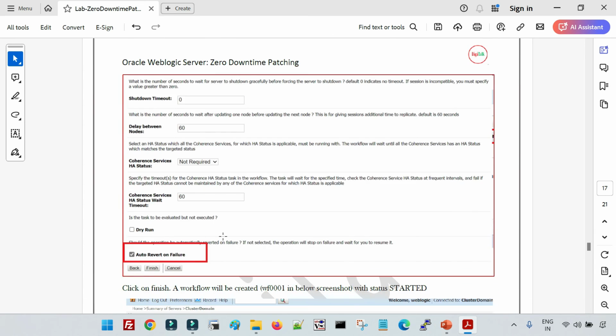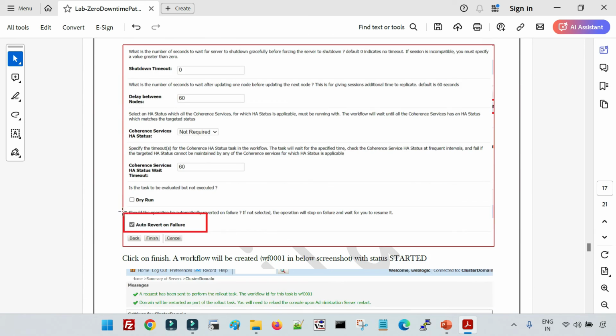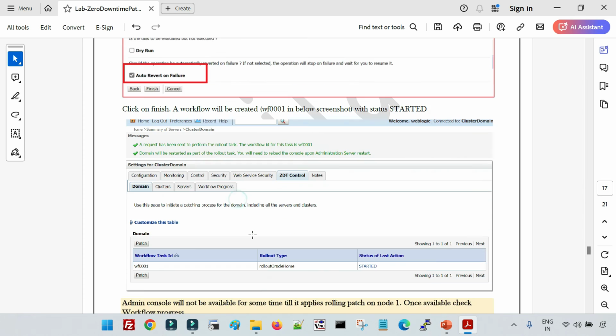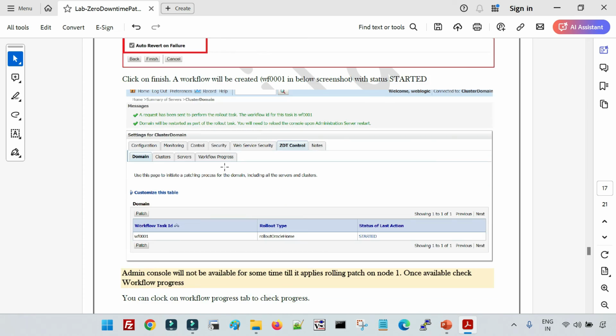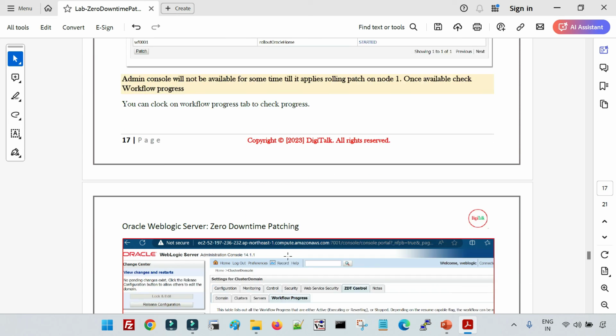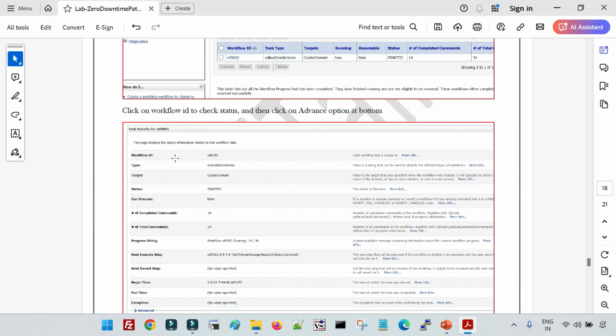Once it is done, make sure to select the option auto revert on failure. That means in case of a failure at any phase in the workflow, it will automatically roll back, reinstall your original Oracle home, and revert the changes that were applied before the failure. Once you submit that, you can see the status of the last action. It has started. You can click on the workflow progress option, and it will show you the complete end-to-end status of your workflow here.